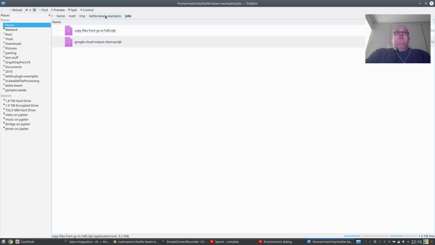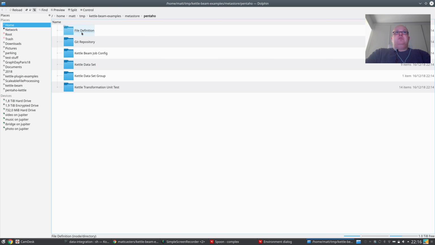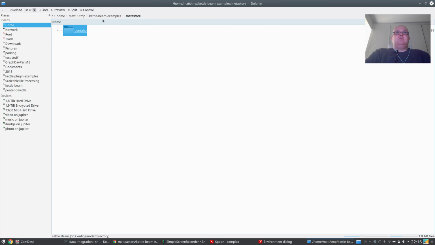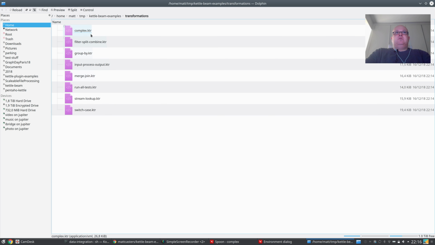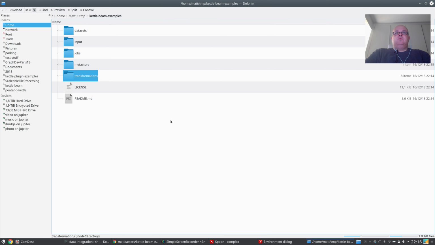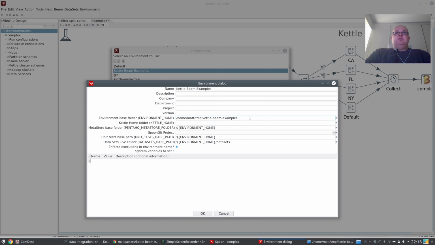Alright. It also contains some test input for the direct runners. It contains a couple of sample jobs, and it also contains all the metastore elements that you need for your file definition, the Git repository, and everything in there. So it's completely self-contained, and obviously sample transformations that we're going to use to run with. Hope that clarifies. So the only thing we need to do is type in the folder name, and this defines the environment home variable throughout the whole project. And everything else, like the metastore folder, which relocates the metastore to this folder, is based off of that.